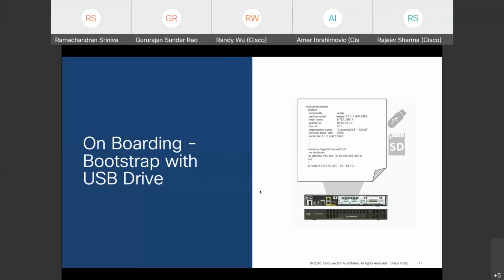And the third option is to use bootstrap mode. Say, for example, the base configs, whatever we discussed right now. Under the system you'll have to configure the host name. Oh no, host name is not mandatory. System IP, site ID, organization name, your vBond entry and IP address, and the default route.